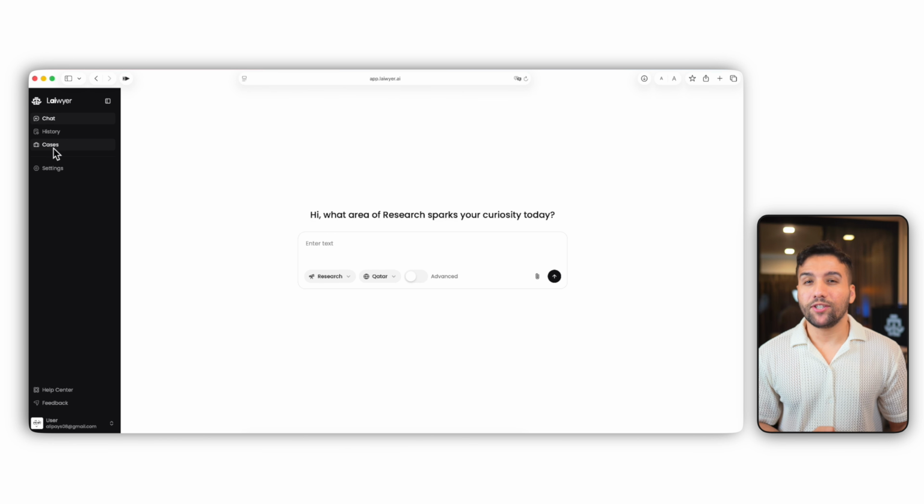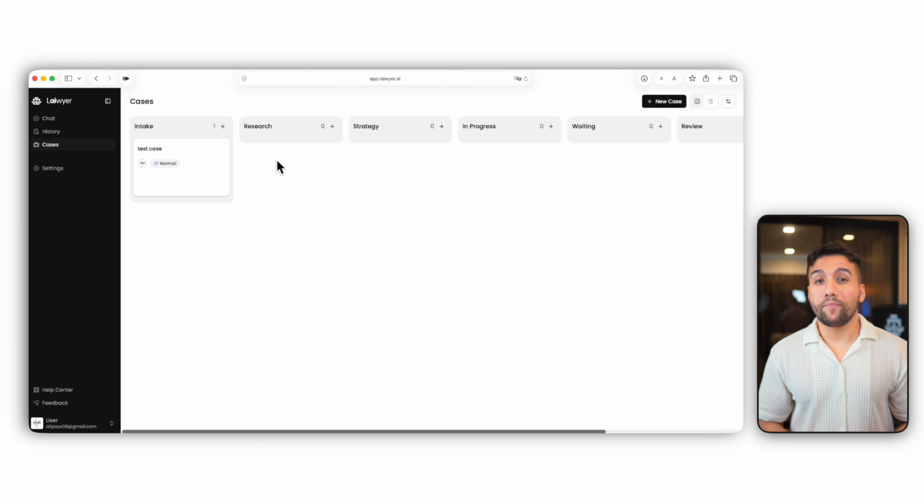Let's move on to the cases feature. This is where you can manage your workflow. It's a dedicated workspace for every legal matter, designed to keep your documents, tasks, and team organized from start to finish. Plus, with the help of Laiwyer AI features, you can get intelligent assistance to navigate your case efficiently.